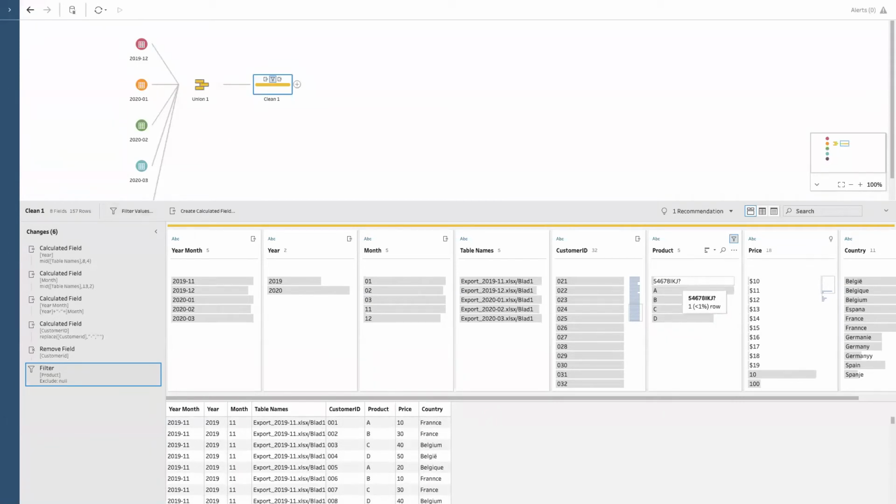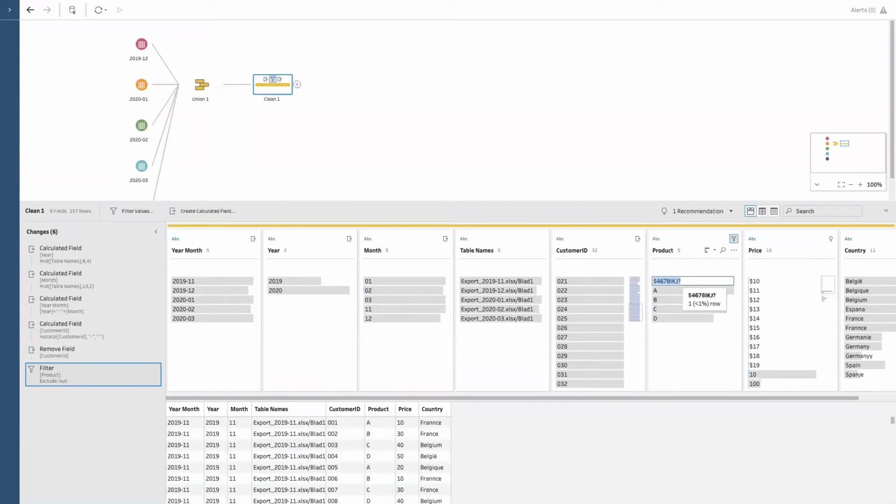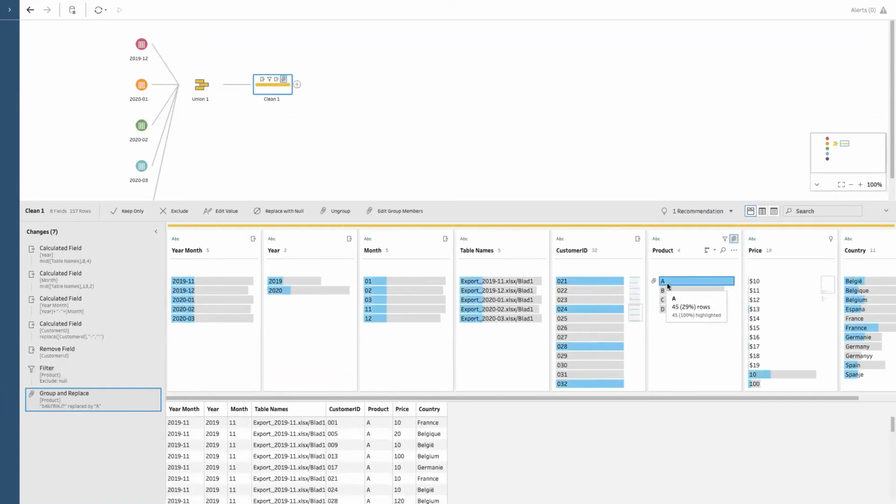I have this weird value, which has 546, I don't know what it is. It can be a test record, which I also want to exclude. But imagine this case that it's actually also a product A. So I can just double click on it, turn it into A, and as you can see, it groups with A, and my data is clean.